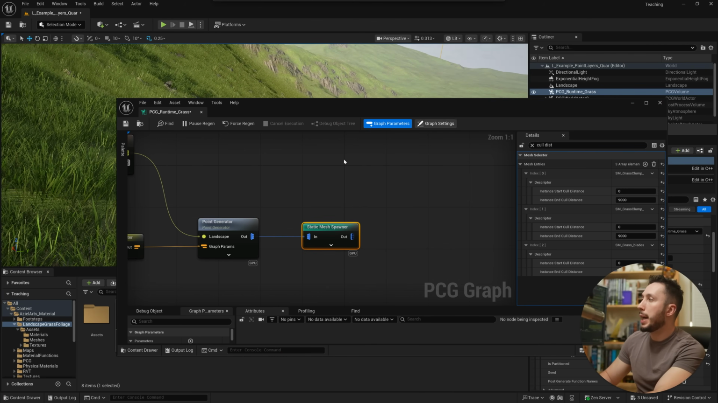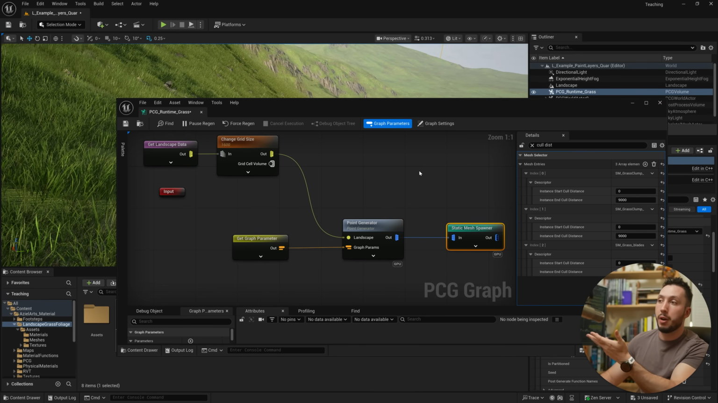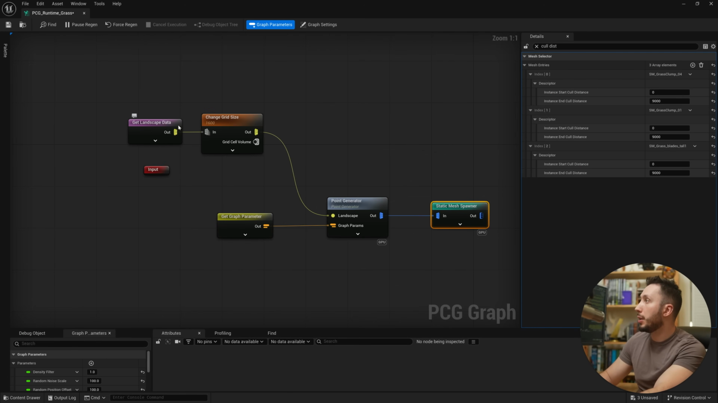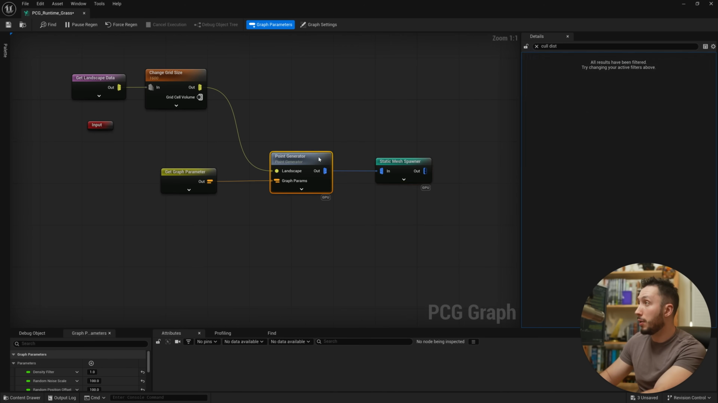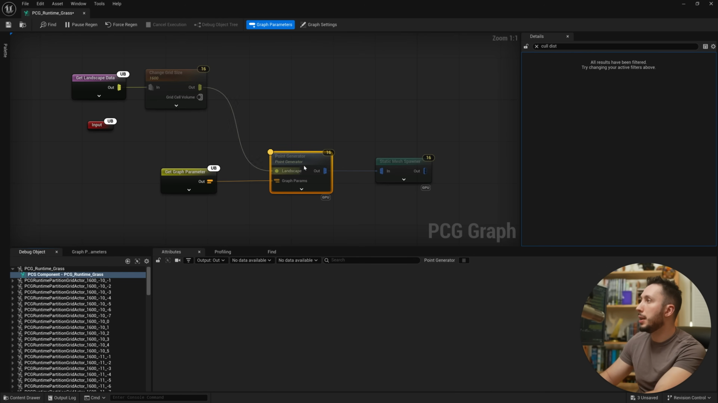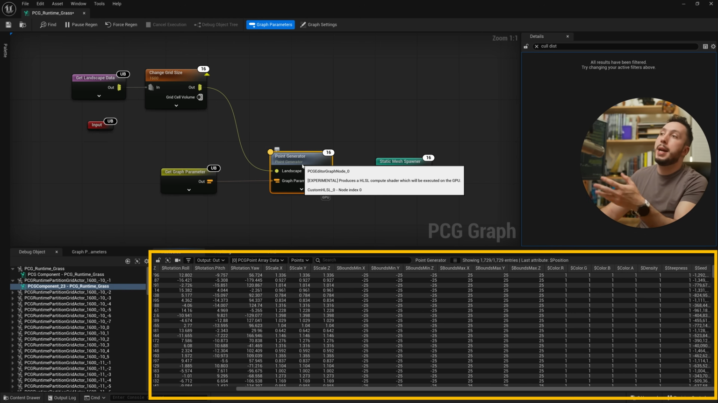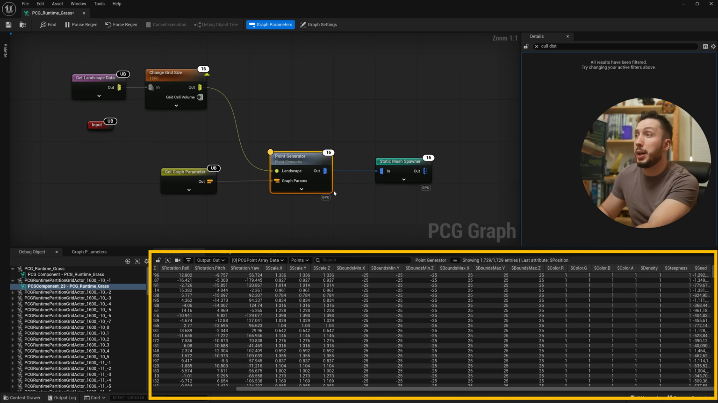Okay, so how do we add that filter from the landscape grass type? If we expand here, we can see we're getting our landscape data, and that's coming into our point generator. But if we click on the point generator and hit A to look at the point data we're getting in, and we click on any of these little partition chunks coming in, you can see there's no actual information about the landscape grass type here, or landscape layers, or anything.